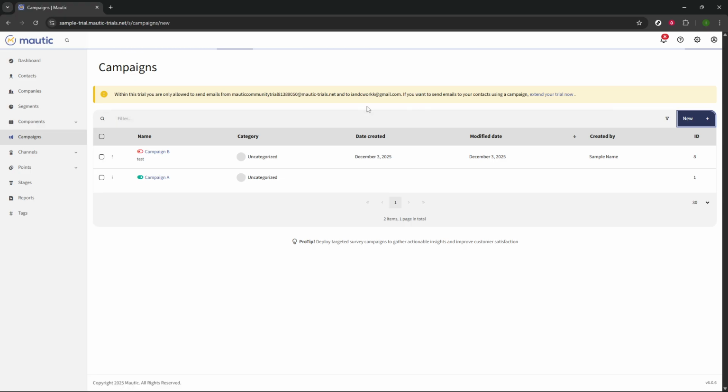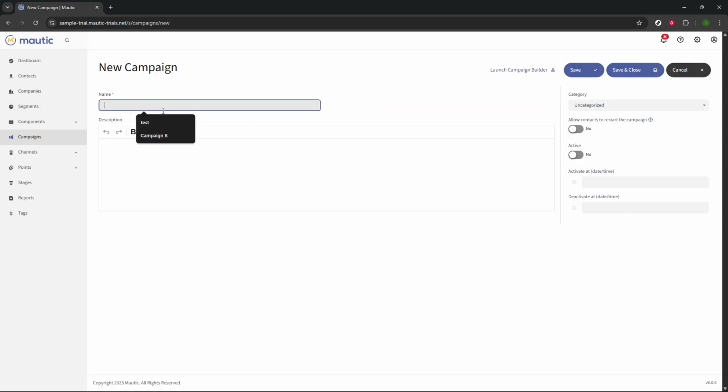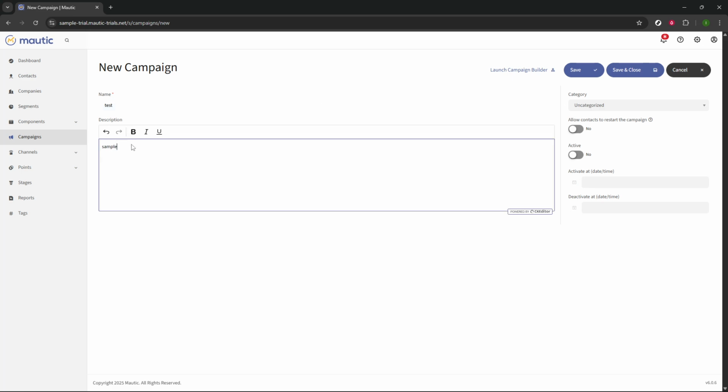Give your campaign a clear, descriptive name so you and your team can recognize it later, and add a short description that states the goal, like who it targets and what it sends. When that looks good, click Save.